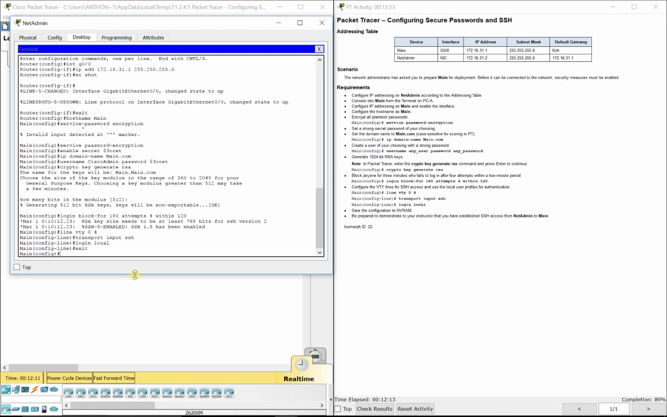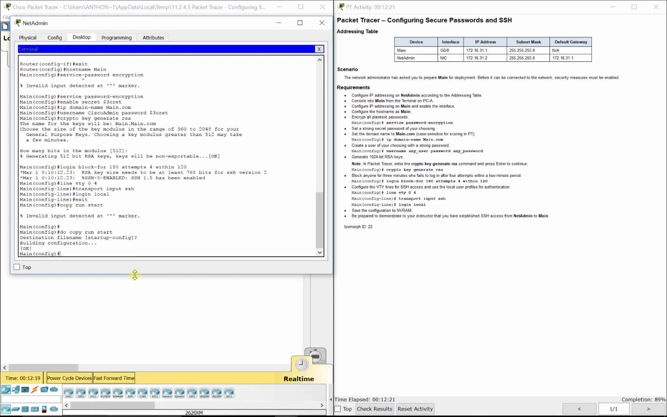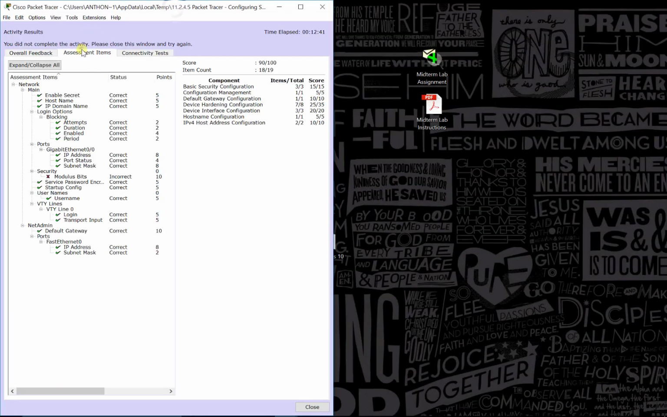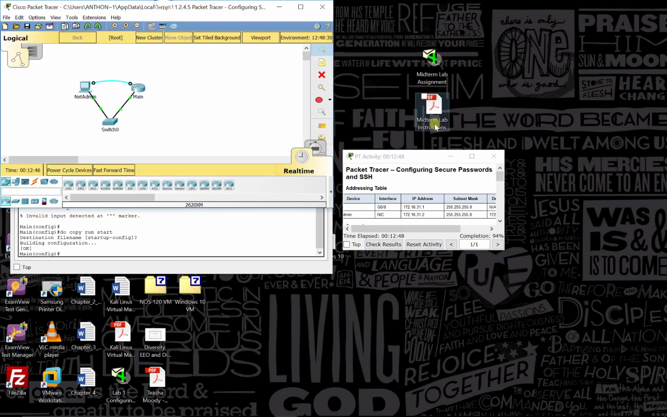And now we're going to save, copy run start. Oh, sorry. Do copy run start if I do it from here. Okay, save our configurations. Alright, and it's only given us 94%. Let's go check results and see really quickly. I may have missed something else going along. Modules or bits. Yeah. I thought it may want more. Let's see here.